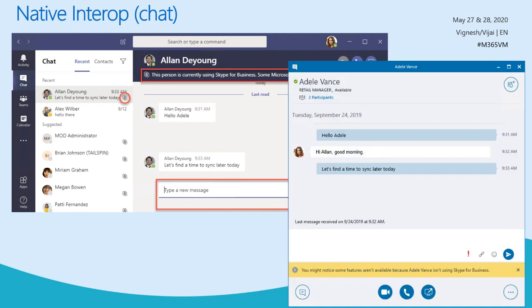And the other part: if you are a Skype user and you want to chat with the Teams user, this is what the experience would be. They will get a message telling them that the user they're interacting with is only using Teams, and again, there will be limited features available. In order to get these kinds of notifications, you need to ensure that you have the latest clients, both Skype as well as Teams. Only then will you get these notifications.